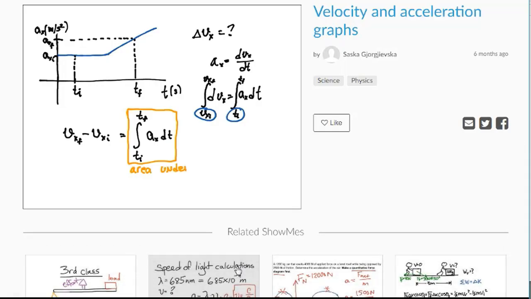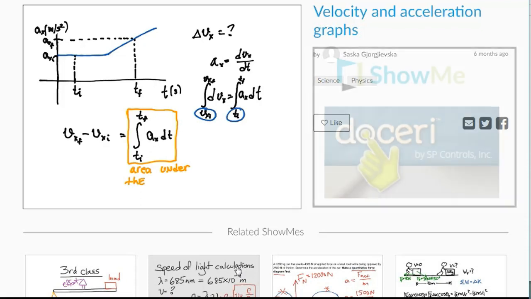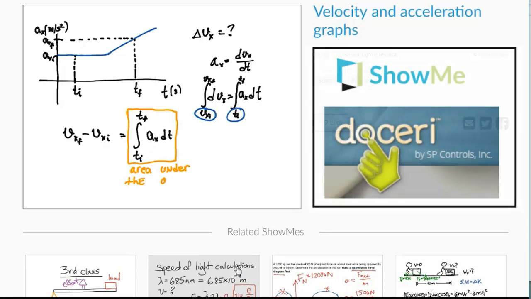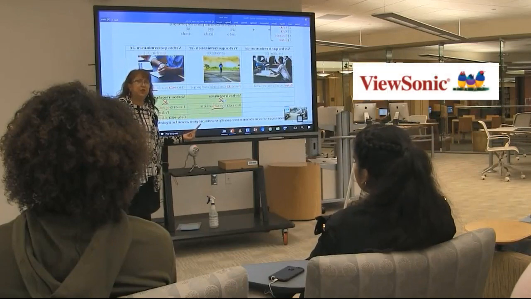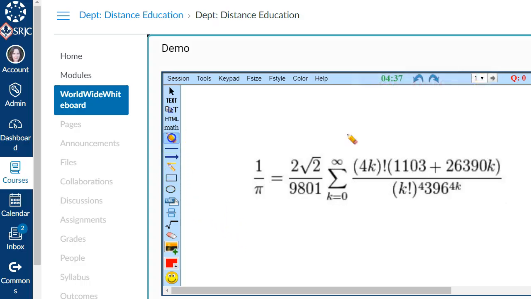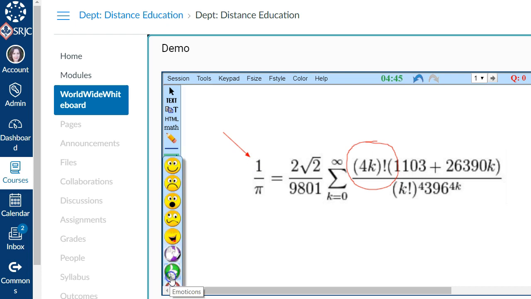Three SRJC faculty share how they record whiteboard presentations using apps called ShowMe and Doceri, a ViewSonic display panel, and the World Wide Whiteboard available in Canvas. With these tools, you can create hand-drawn lessons, presentations, and graphics, and save them as images or video screencasts.